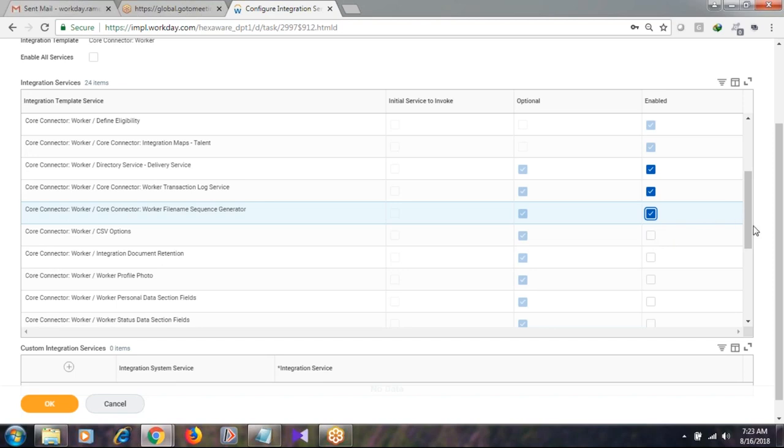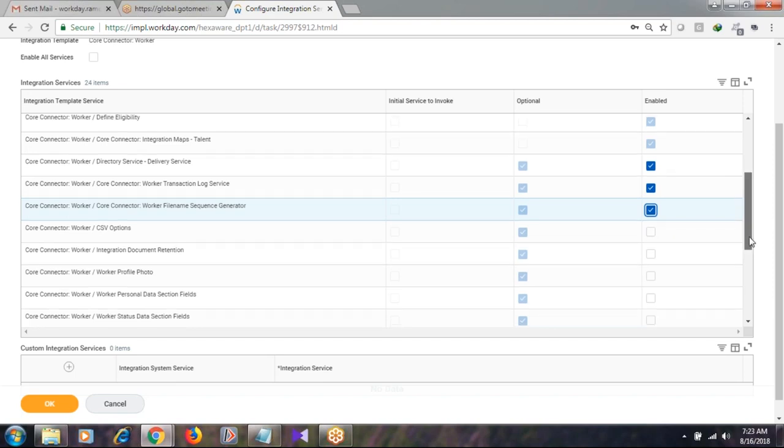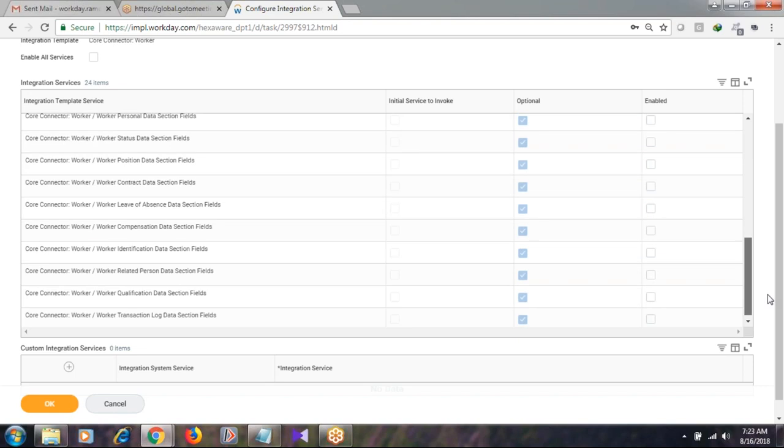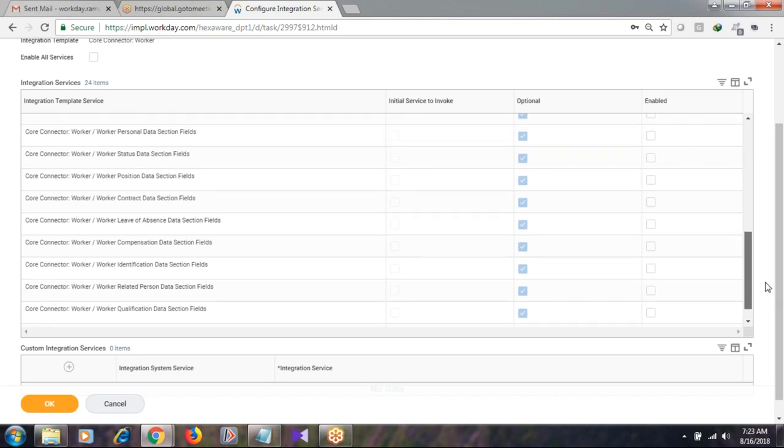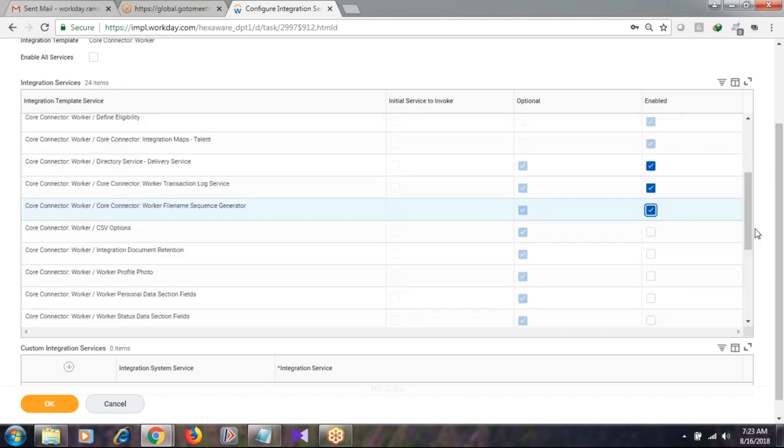So everything is here. Core connectors are just a configuration. For now, coding is not required here in the core connectors, it's just a configuration. Coding is required in document transformation type of things. So all core connectors are just configurations here. Okay.